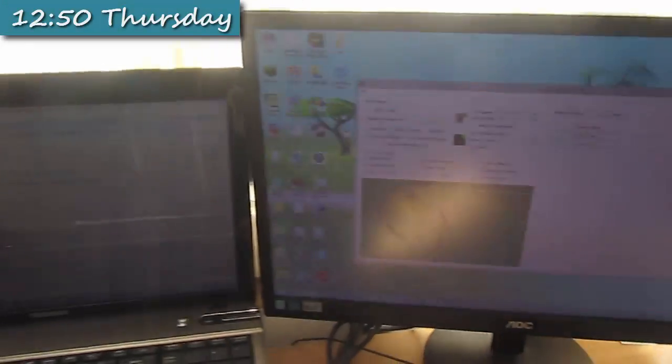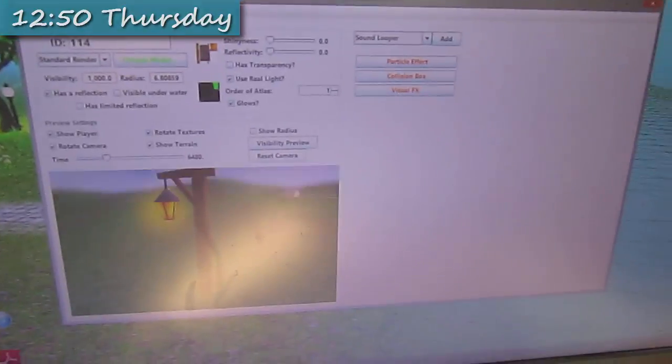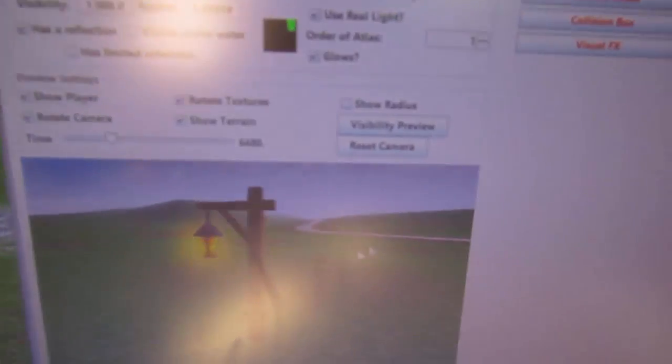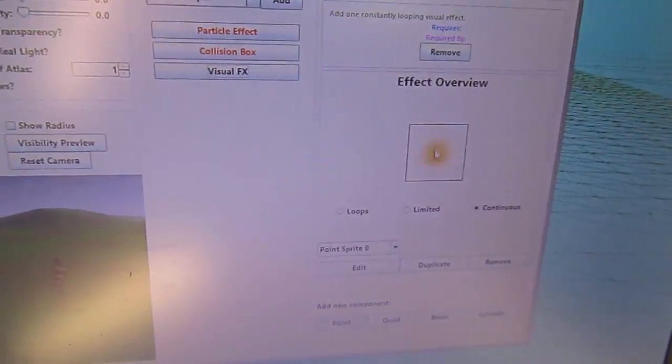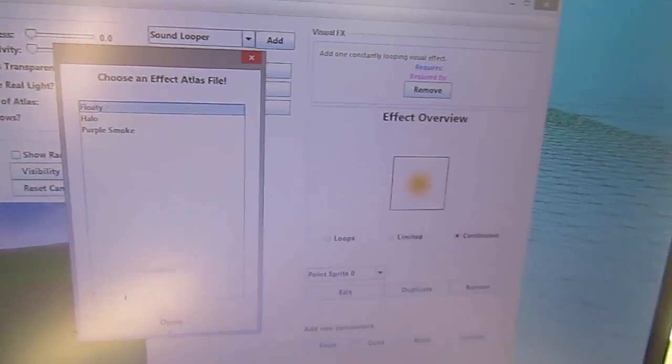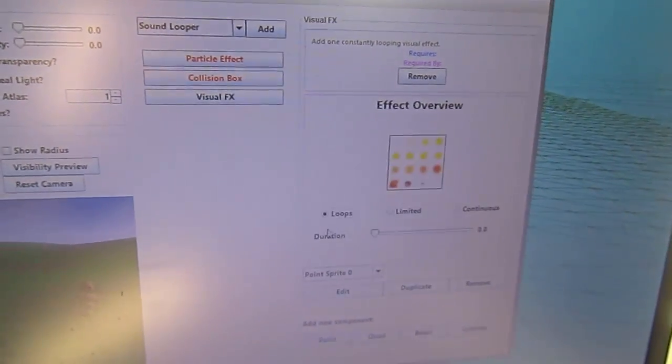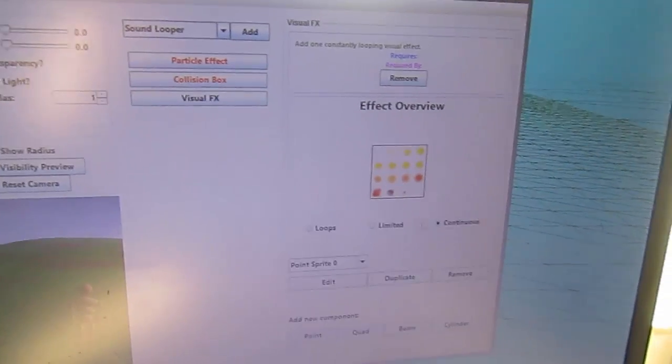So I'm just finishing up programming for this morning. I've done quite a lot of work in the entity editor, which I'll show you now. So here I've done the effect overview, and you can change the texture atlas. You can do some settings to do with the timing of the effect.